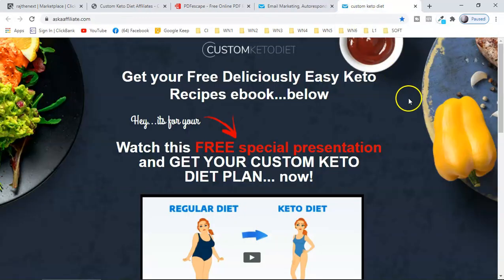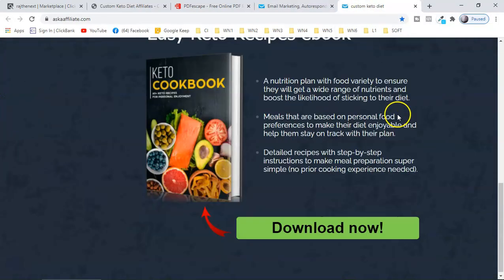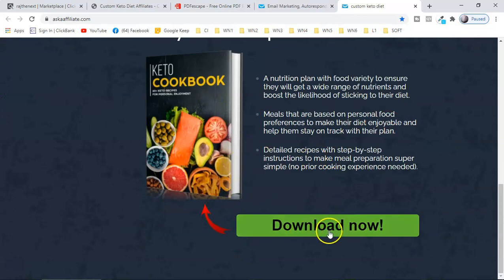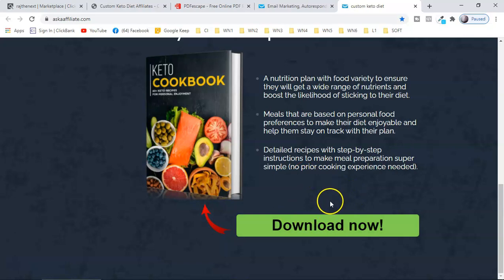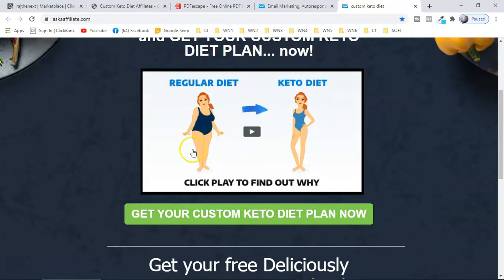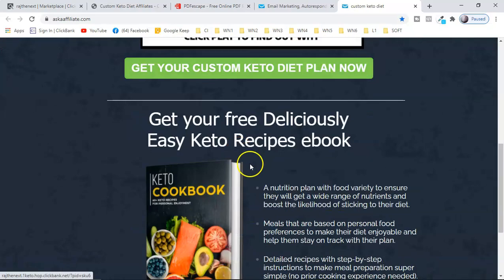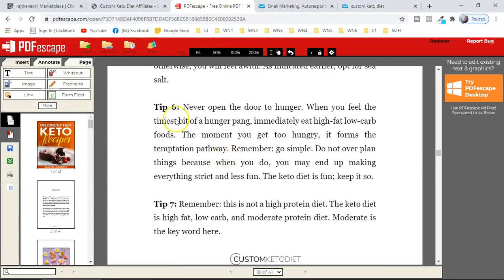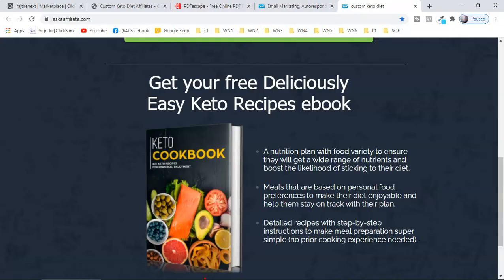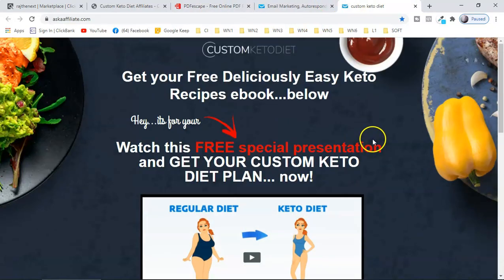Then guys, you can insert that link in this place. Okay, they're going to download this ebook. You are retargeting that customer again. If they are not going to watch your video here, they will definitely watch the video here while reading this entire ebook.